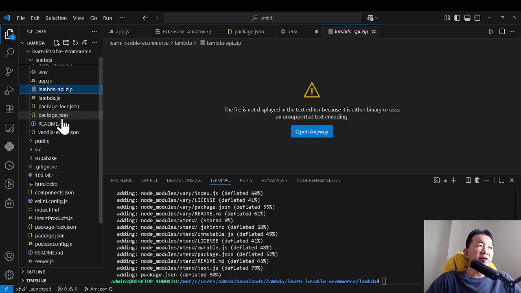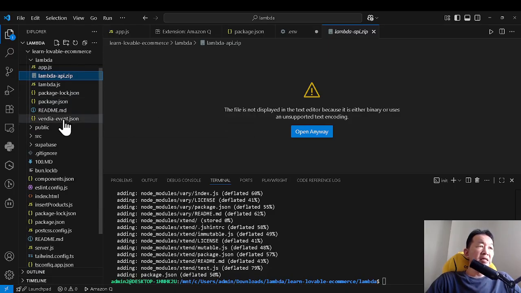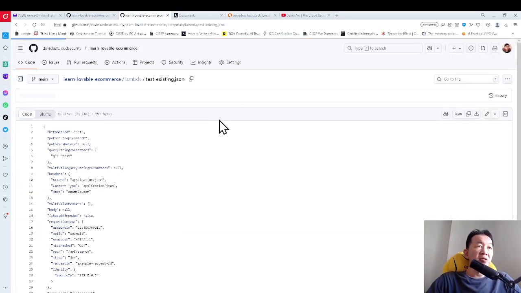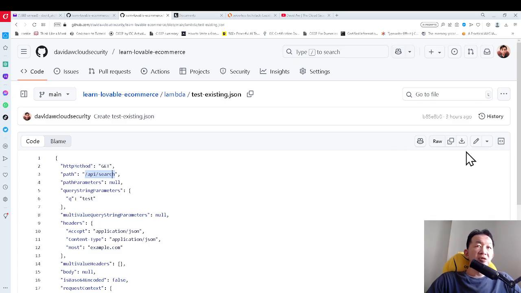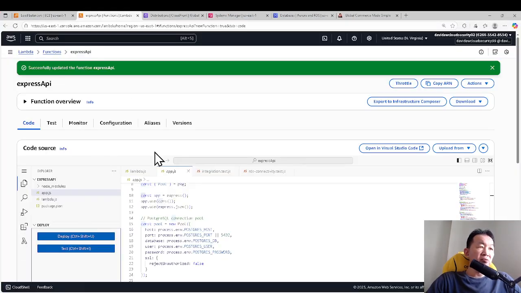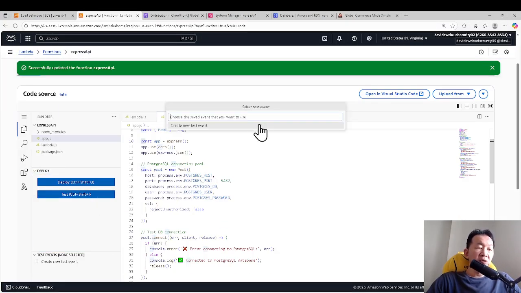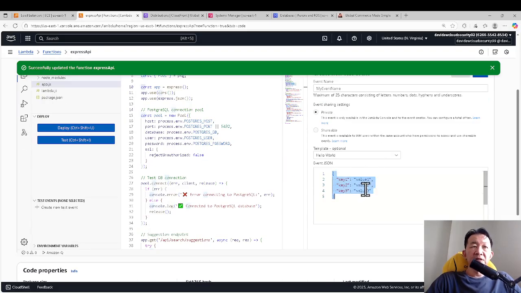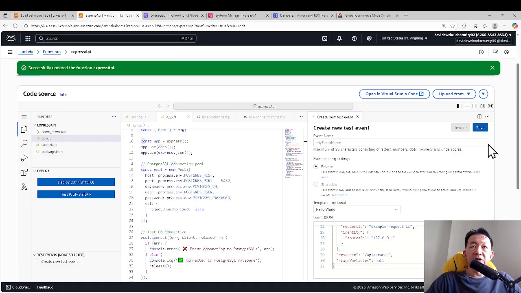Beforehand I already created a test file. Let me go to test, existing JSON, and we're going to use this API search. I'm going to copy this and paste it into the Lambda test. I'm going to call it test. Then we have this JSON file. I'm just going to paste everything, and we're going to run it.